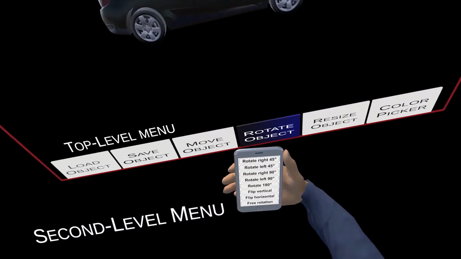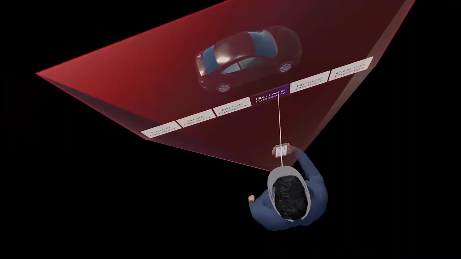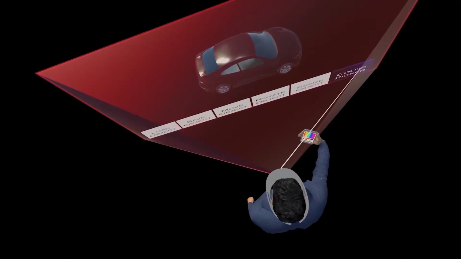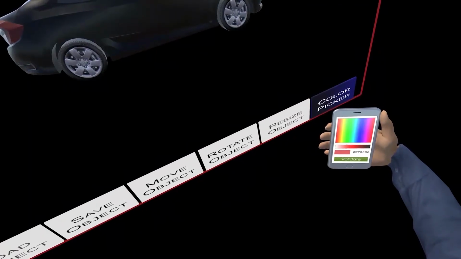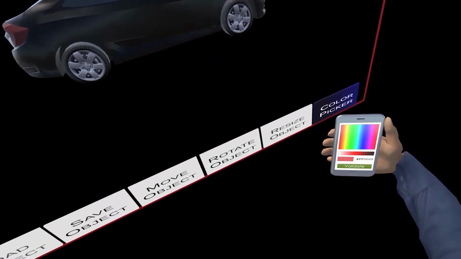To select a top-level menu item, the user can move the smartphone horizontally under the field of view. This approach allows for an implicit validation of the top-level item and a preview of second-level items on a smartphone.